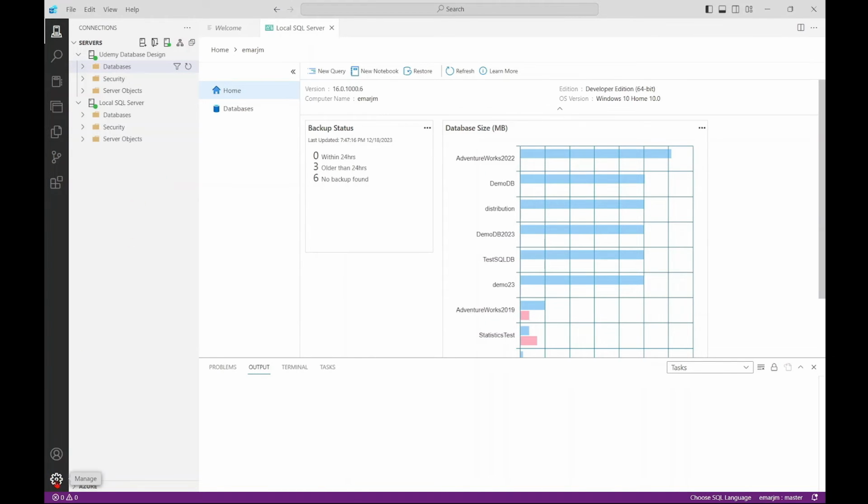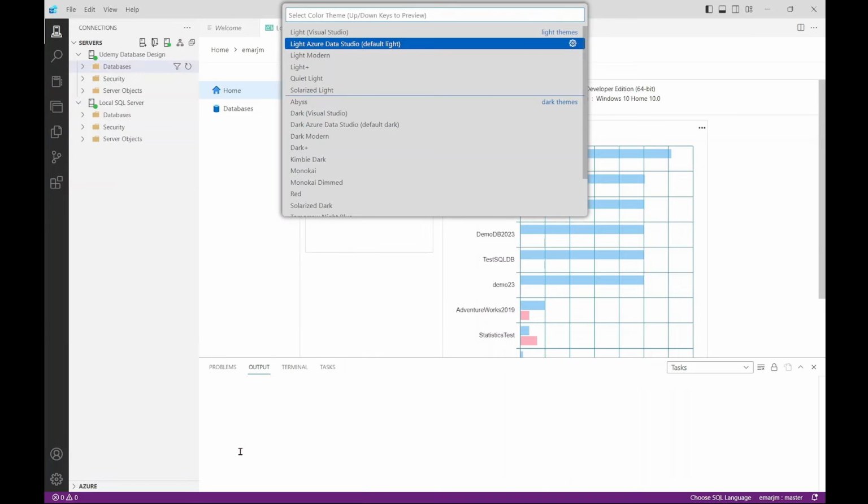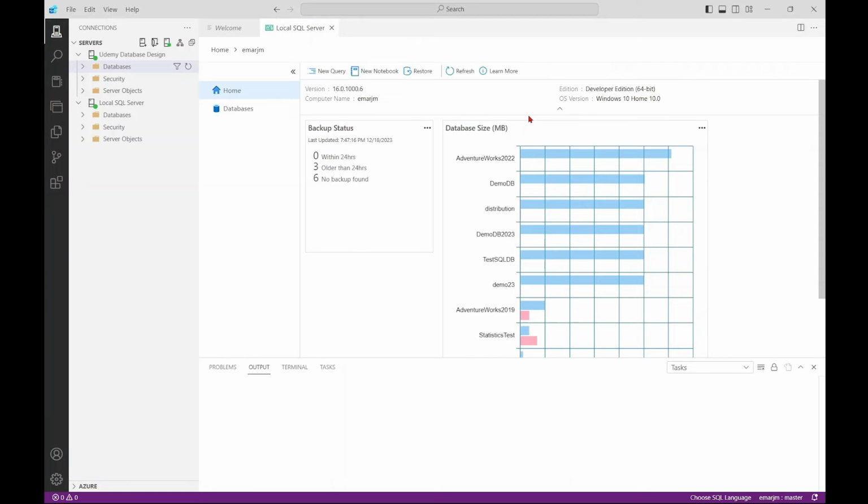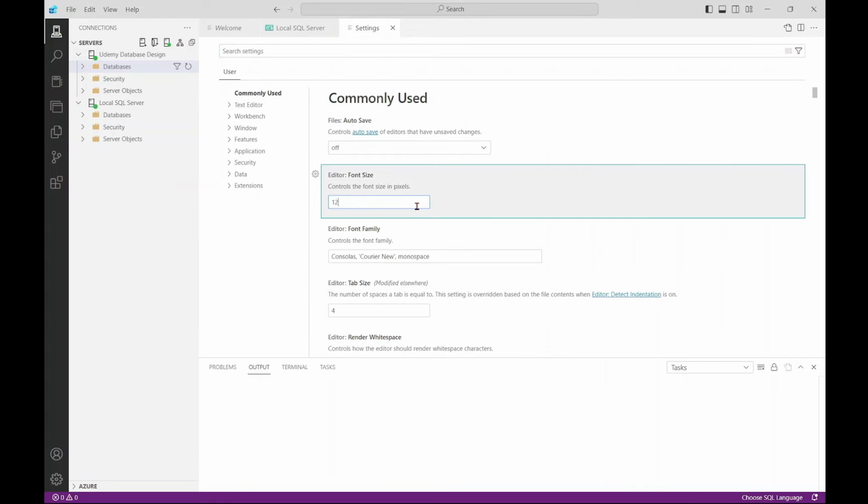So what you can do is select settings, color theme, and you can navigate between the themes and choose one that you like. You have the ability to change things like your font by selecting the settings icon and then select settings. So for this course, I'll be increasing the font to 14. You can change your font family as well. However, I'm going to keep the default.